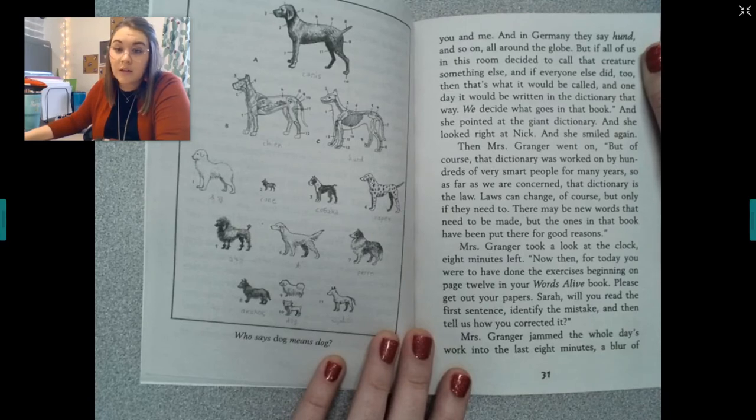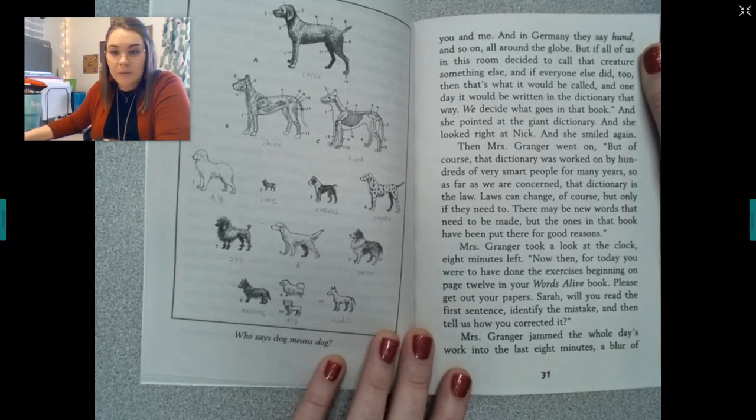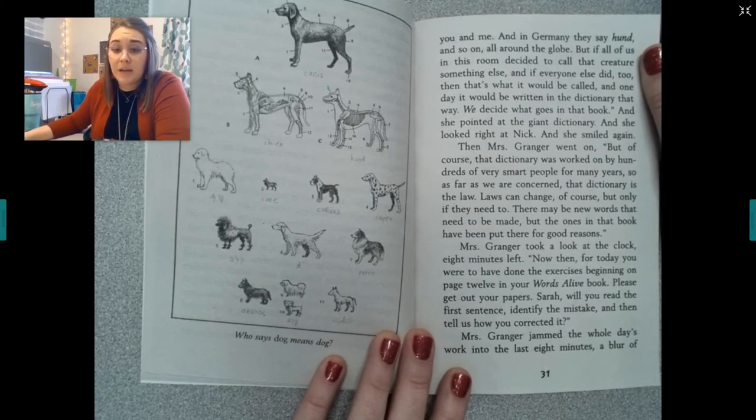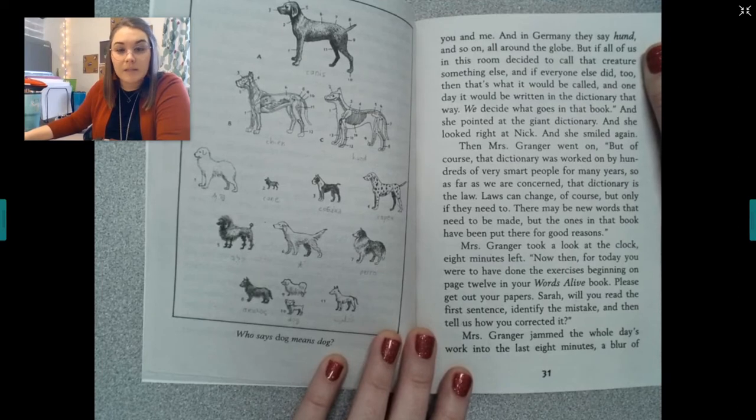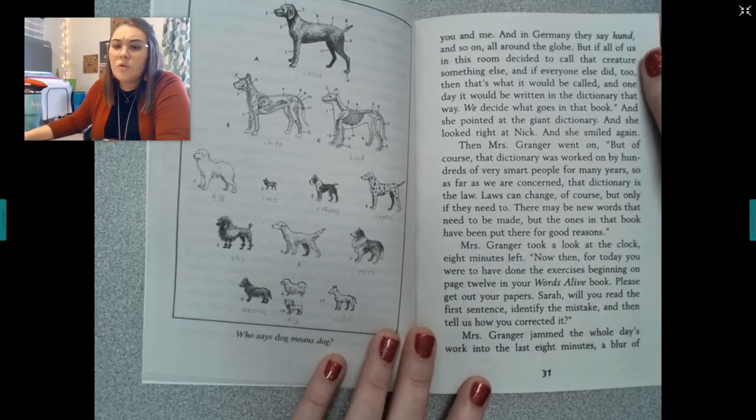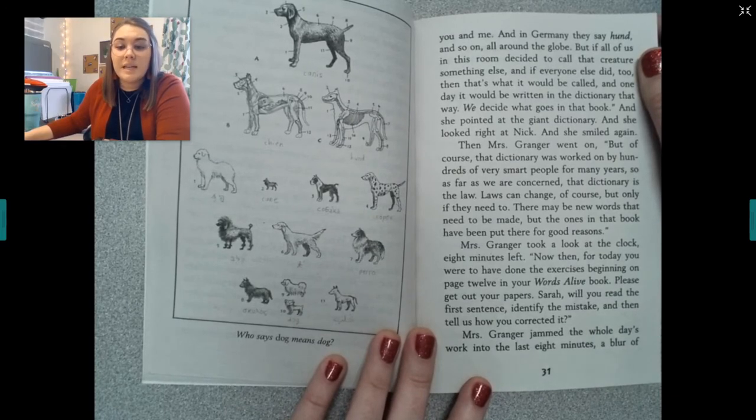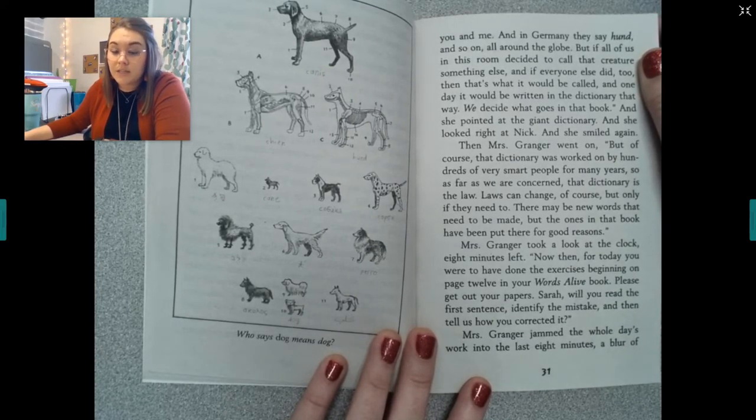Then Mrs. Granger went on. But of course that dictionary was worked on by hundreds of very smart people for many years. So as far as we are concerned, that dictionary is the law. Laws can change, of course, but only if they need to. There may be new words that need to be made, but the ones in that book have been there for good reasons. Mrs. Granger took a look at the clock. 8 minutes left. Now then, for today, you were to have done the exercises beginning on page 12 in your Words Alive book. Please get out your papers.